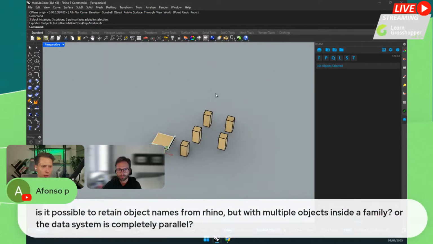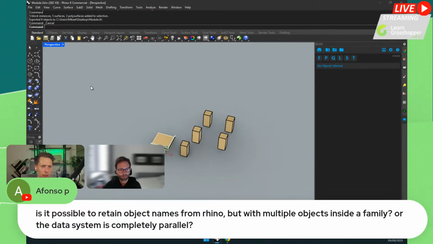We have one more question from Afonso. And again, thanks for all the questions. If you have any question about what is possible with the IFCs, just go in the chat. We'll have time afterwards to answer all the comments. Is it possible to retain object names from Rhino, but with multiple objects instead of a family, or the data system is completely parallel?